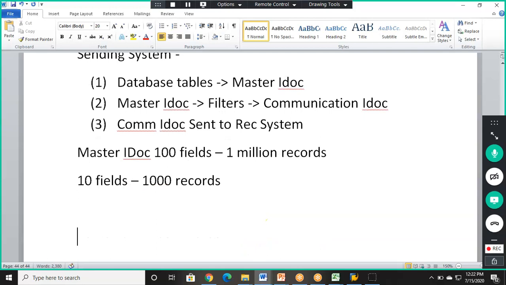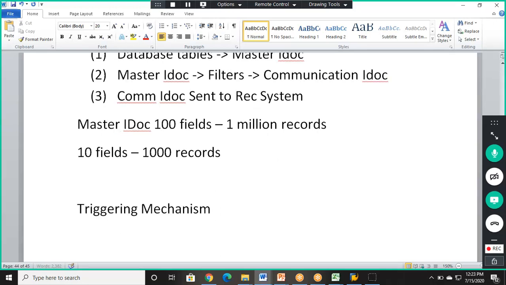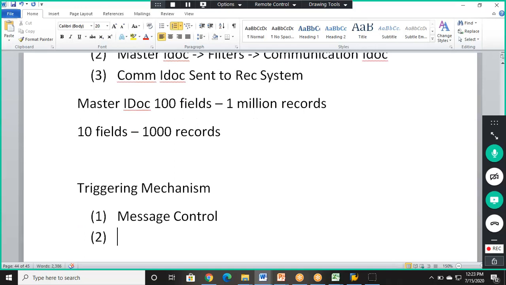Let me tell you about this. There are 2 types of triggering mechanisms here. One is the message control. We have to run it explicitly, which means we have to run a program or run a background job which will trigger this process.